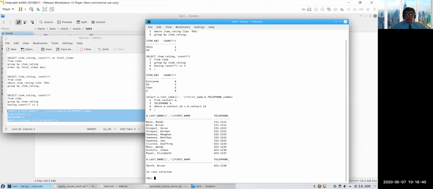I can add other where clauses into this. I can add other order bys in here. But so we're getting the idea of how these things are working.